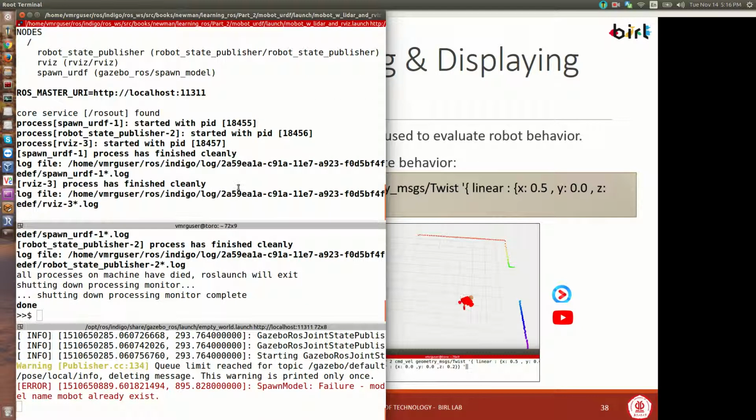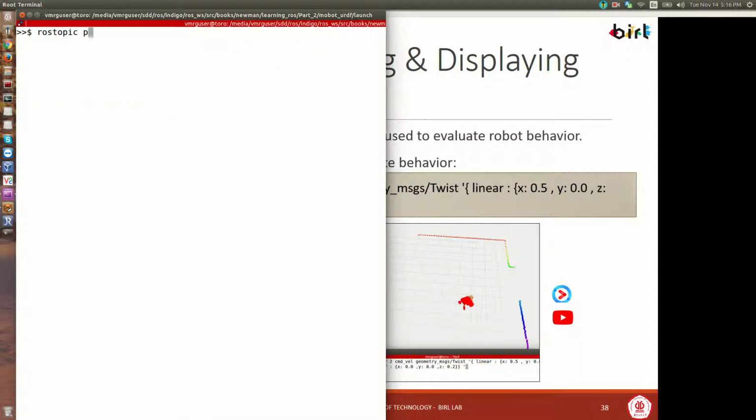So let me first open a window here. We would say rostopic pub at a rate of 2, cmd_vel. This is going to be geometry_msgs/Twist, and then we have these quotes and these parentheses. Then we have the linear part, and we can say x is equal to 0.5. Actually, if you don't have information for y and z, you can leave it open, and then you can say angular. And then here we can set z equal to 0.2.